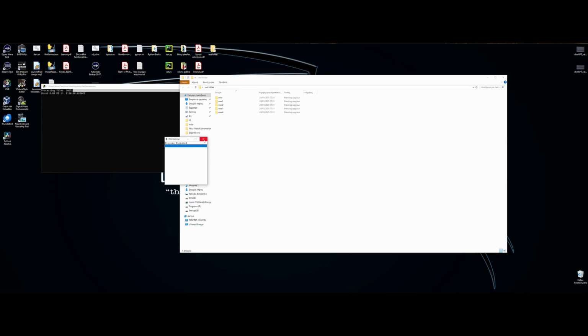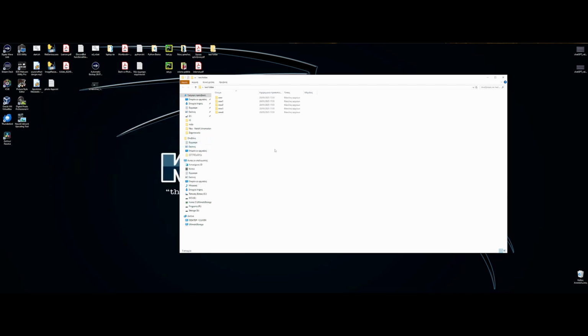And as you can see, all of our files are moved inside a folder, each file inside a folder with its file name. For example, if we open this new folder, we will find inside new.txt. New 1 we will find inside new1.txt.